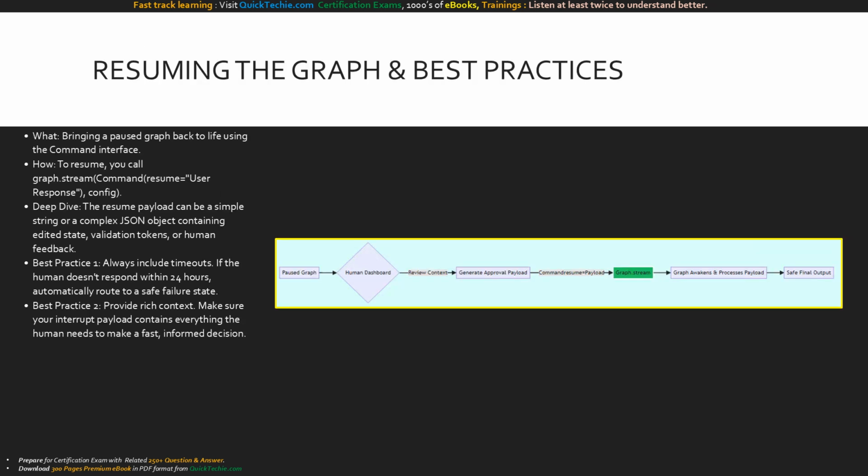To conclude, how do we actually wake the graph back up? We use the command interface. To resume, you call graph.stream with Command(resume=user_response) and the config. This powerful command takes the human's response, whether it's a simple text string, an approval boolean, or a completely edited JSON payload, and injects it directly back into the paused state.